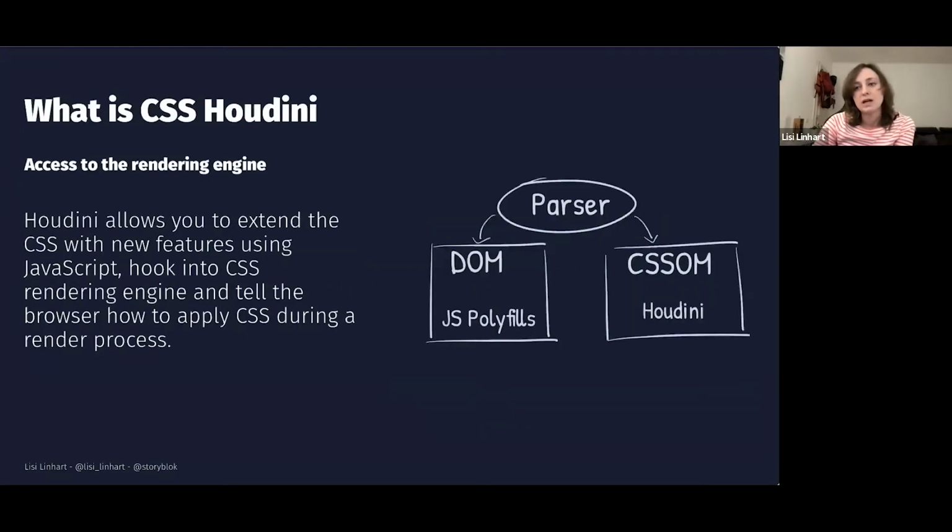With Houdini, we get access to the actual rendering engine, especially the CSS object model. And we can hook into the rendering engine and tell the browser how to apply different CSS things during the render process. So we can directly render things by writing JavaScript. And this is pretty great because we don't need JavaScript polyfills anymore, but we can write our own CSS features.